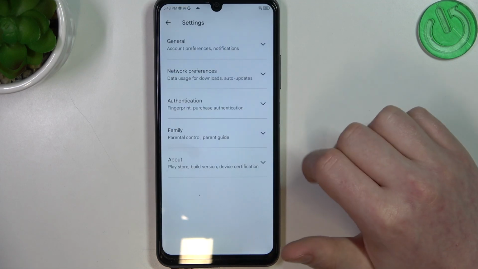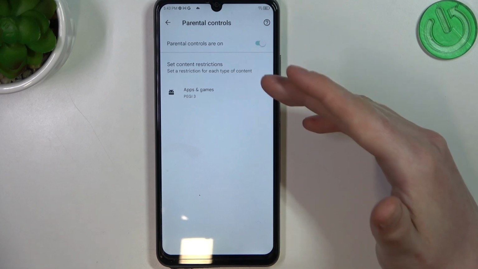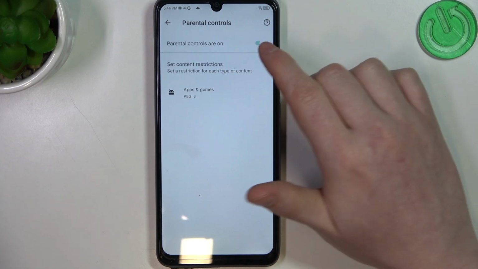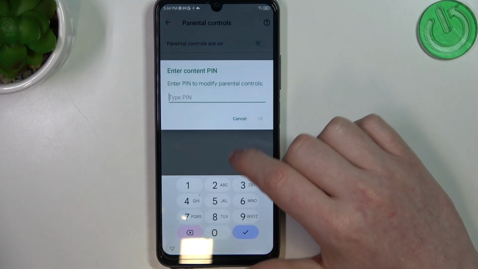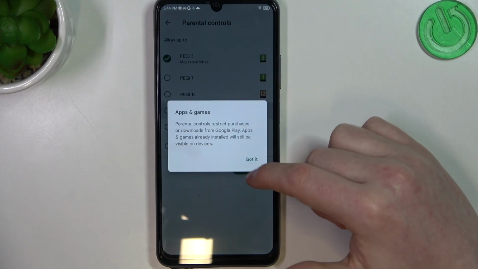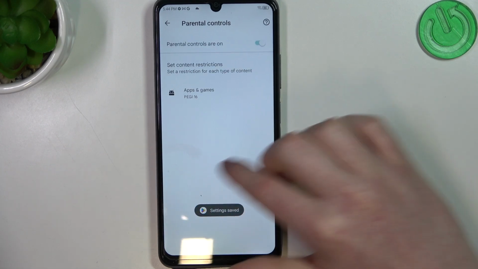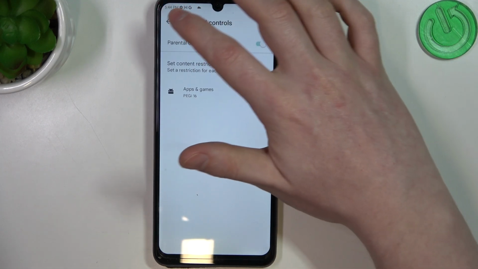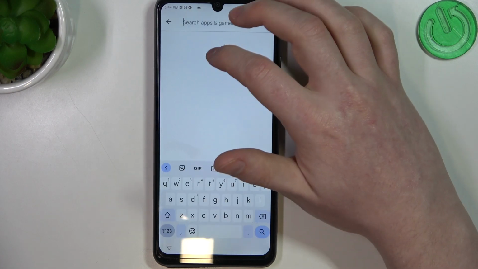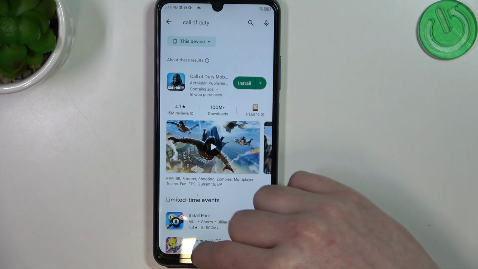Here, select the settings, open family, go for parental controls, and either disable parental controls entirely with this switch, or select apps and games. Insert the PIN code and increase PG to at least 16. Make sure to save the settings afterwards, and if you go back, look for the game again. It's right here and we can install it.